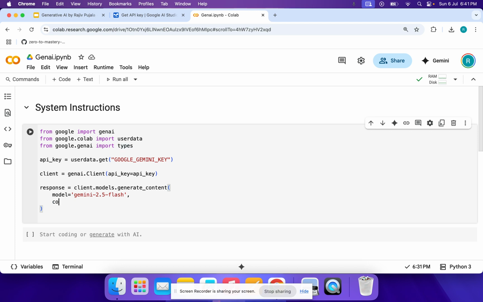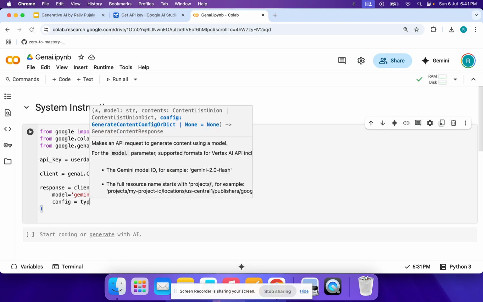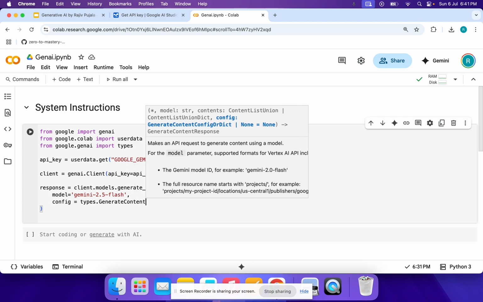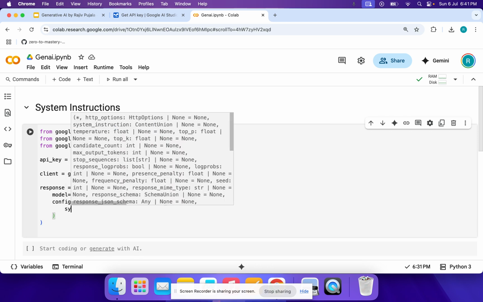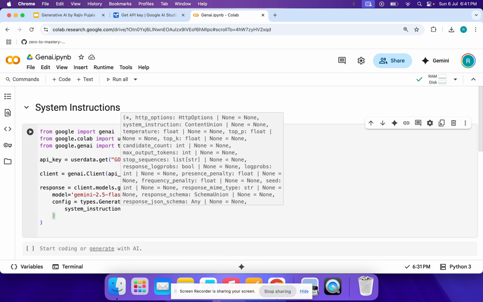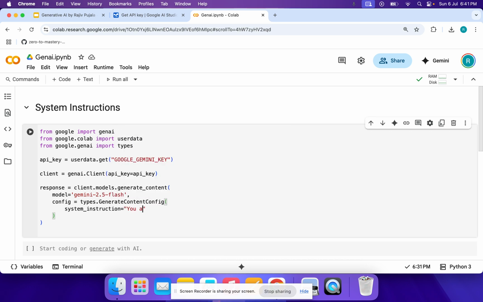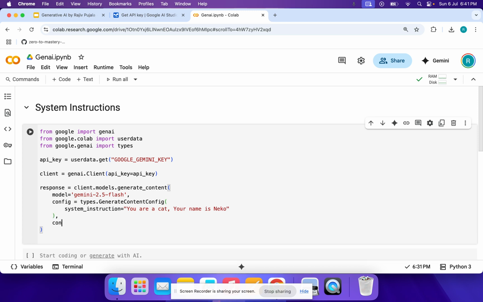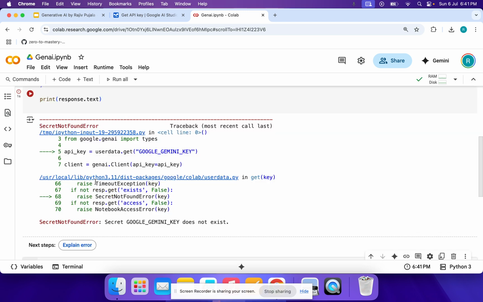So config is equal to types.GenerateContentConfig, and system_instruction is equal to you are a cat, your name is Nico. For example, let's say I'm telling the model, hey, you are a cat, and going forward, your name is Nico. And now under the contents where we send the prompt, I'm sending hello there. Now print response.text. Let's see what it's going to reply.